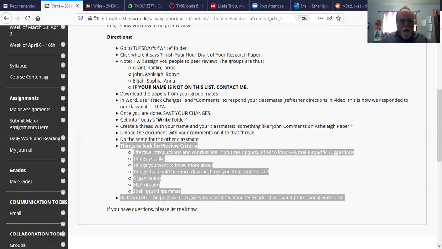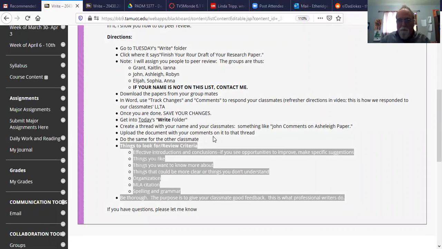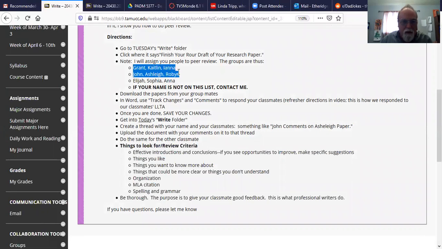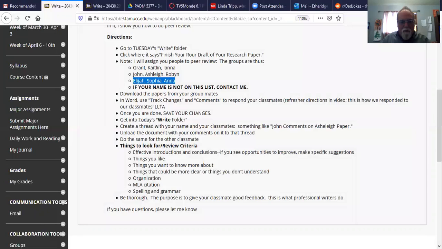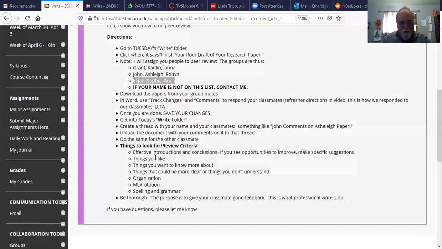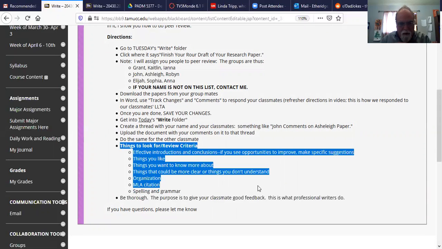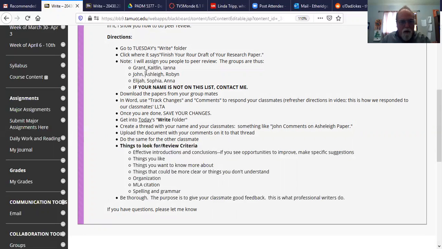So now that we've got our little list of criteria that we're going to use for review, and I'm going to move this around the screen, we need to look at our classmates' work. Now, here are the groups I've assigned so far. Caitlin, Grant, and Iana, Ashley, John, and Robin, and Elijah, Sophia, and Anna. These are our groups so far. If your name isn't on this list, contact me. So we've got our review criteria that we've cut and pasted from here. We're just going to remember what we're going to look for. We know who we're going to do, so I'm going to pretend I'm in the first group.